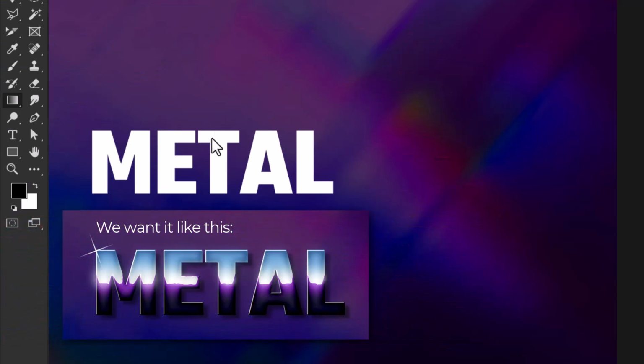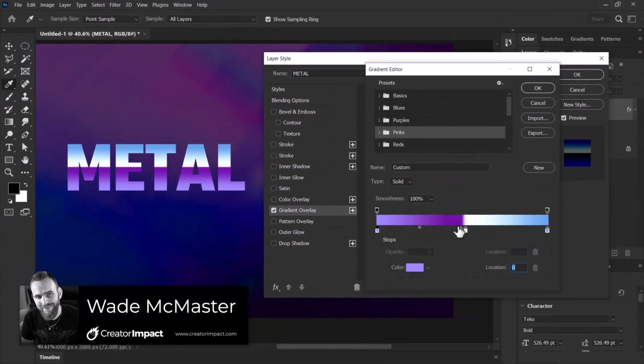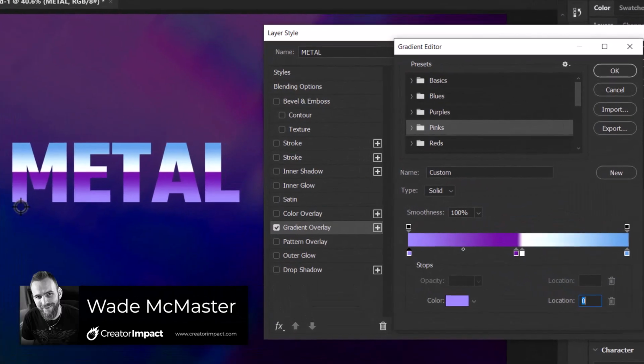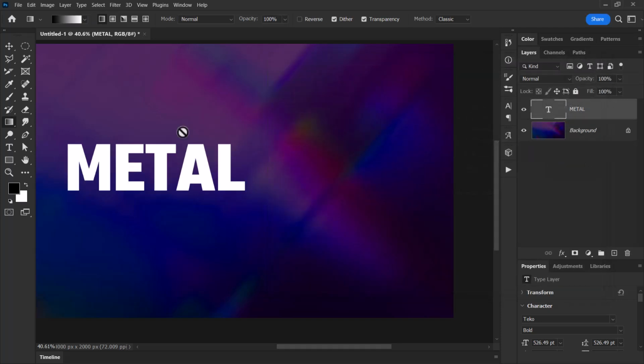So I have this text here I want to make metallic. And if I double click on the layer and add a gradient over the top, you can see despite this having a metallic gradient, the text looks flat and boring. So I have a better approach that's going to do the job. I'm going to click cancel. And this is the full process.